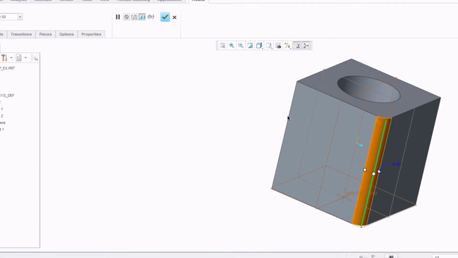So if I just click on the next edge, you'll see it's going to prompt me for a size again. So I can change this. Maybe I want it to be 0.75. You'll see that now I've changed this edge to 0.75, but this edge did not change. It's still 0.5. I'll show you exactly what happened here.